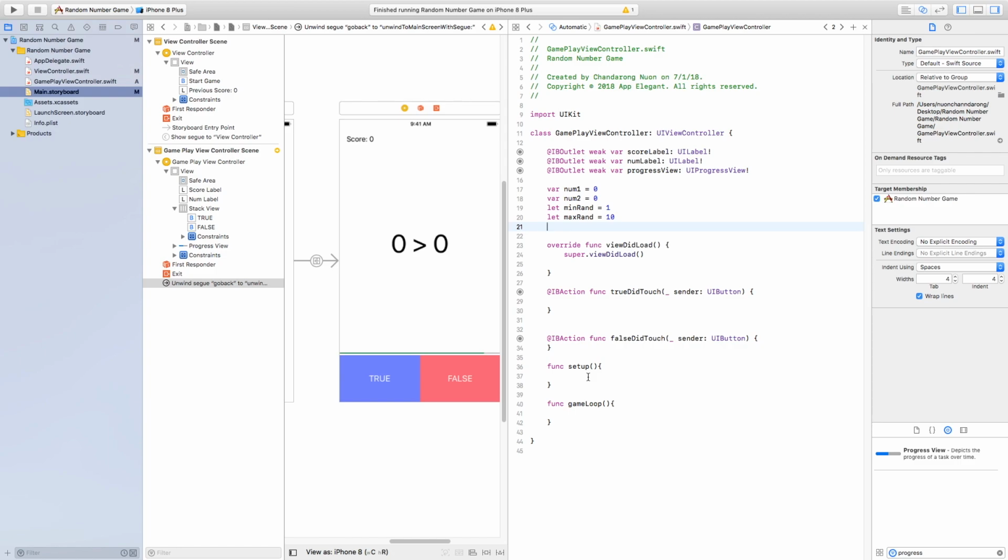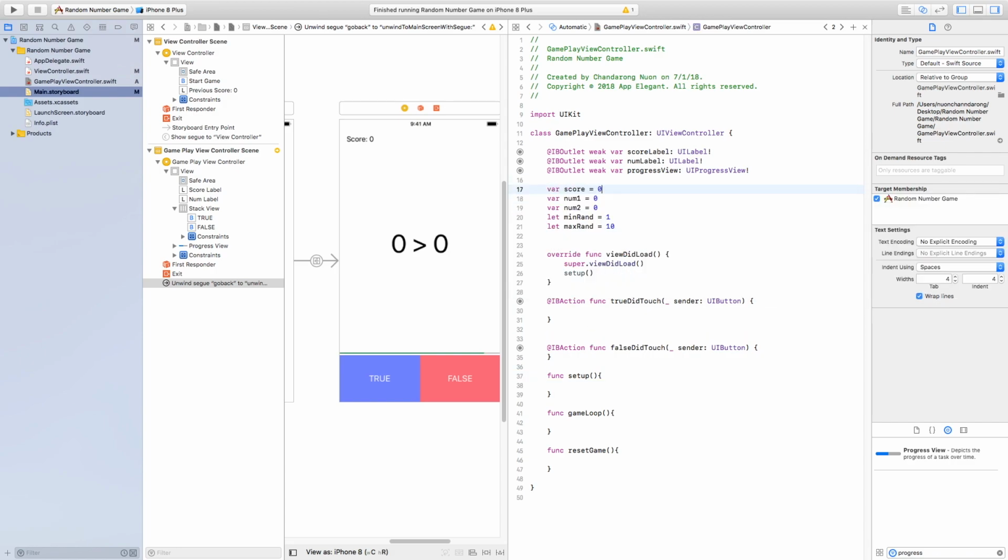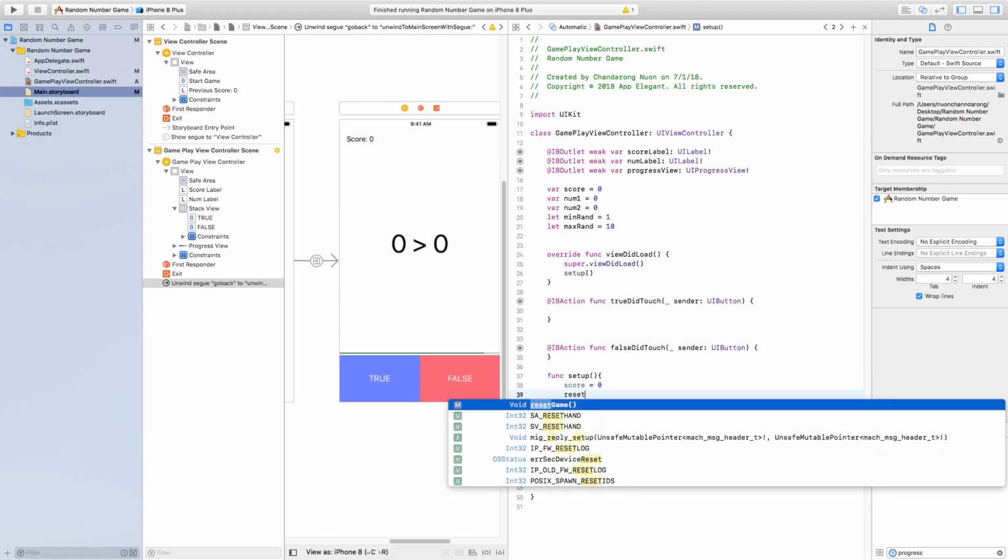So yeah, okay, I'm going to create another function called reset game. Right, so when view did load, I'm going to call setup. In setup, I'm going to say score. All right, we need another variable called score, which will store the player score. So when setup, I'm going to say score equals 0, and it will call reset game.